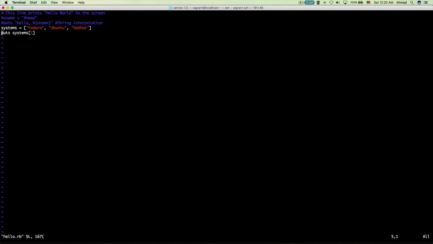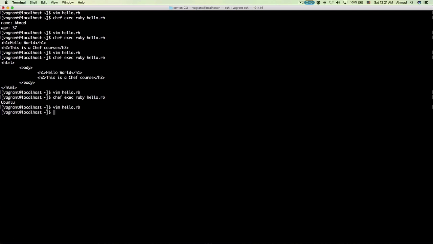Now, arrays in Ruby have a number of methods that can be used to manage them and to return information about them. For example, we can have puts "the number of items in the systems array is", and I'm gonna use string interpolation here, as we have learned, and write systems followed by dot length. This is a method that is built in any array used in Ruby. It's called length, and it's gonna give me the count, or the number of items in the array. Let's run this code, and as you can see here, the number of items in the systems array is 3.